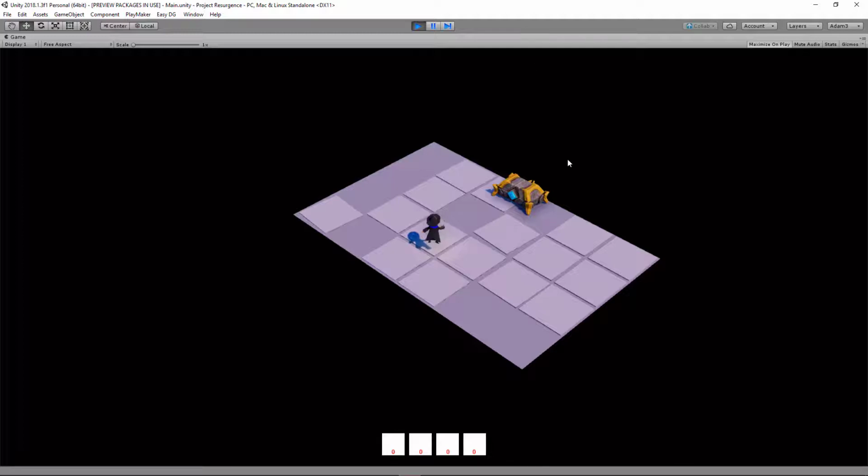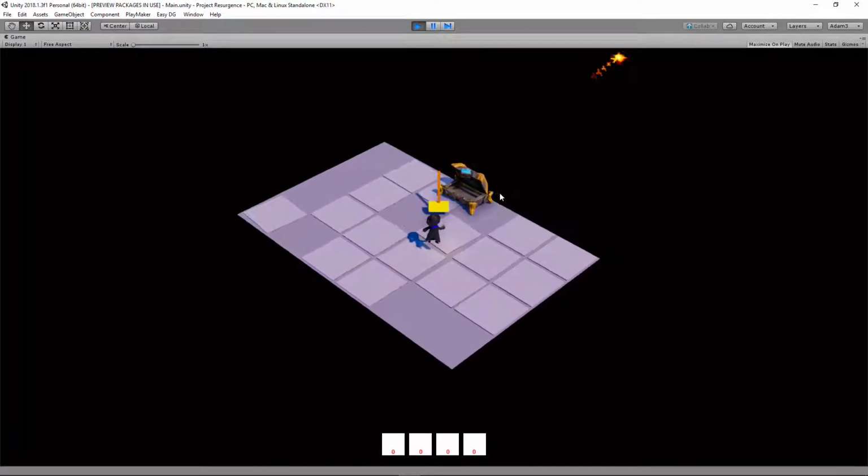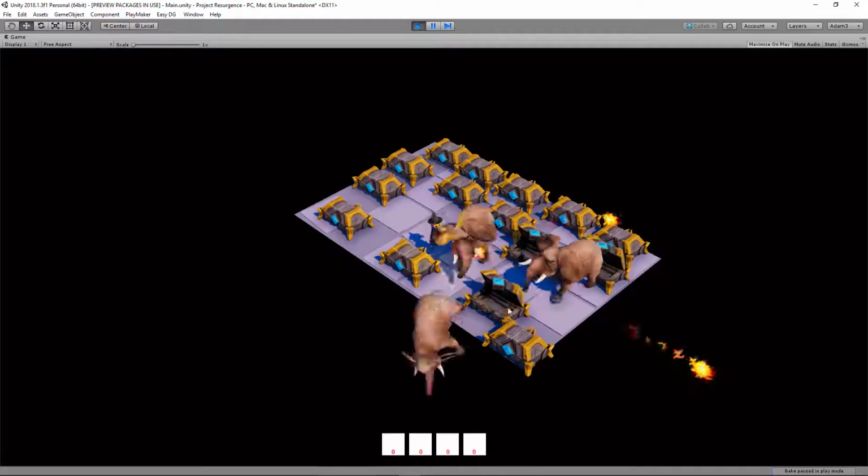In this devlog, I've implemented a loot system which allows chests to spawn items. An elephant.